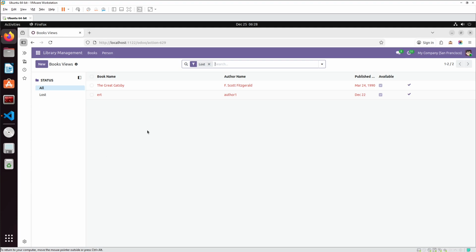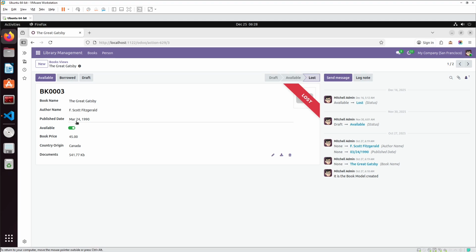In our current library management module, we see there is a published date, right? Here it is the data type. When we activate our developer mode and hover on the field, we can see its data type is date.